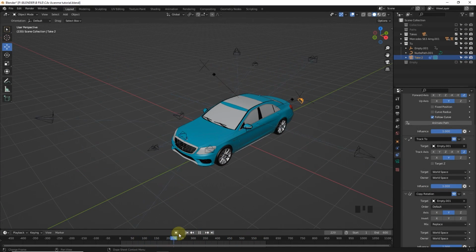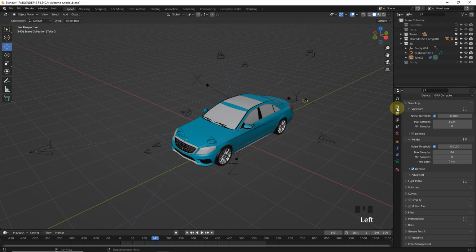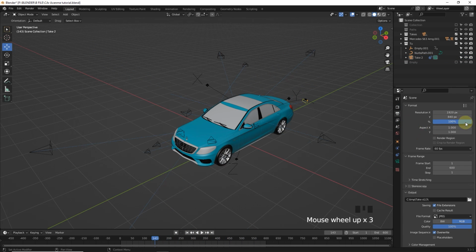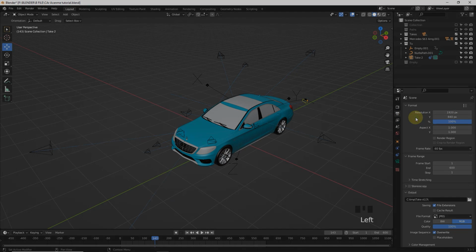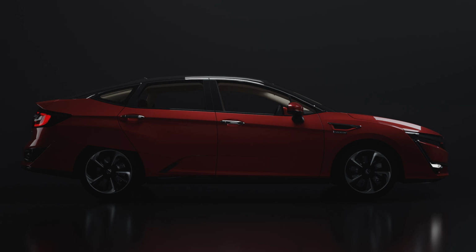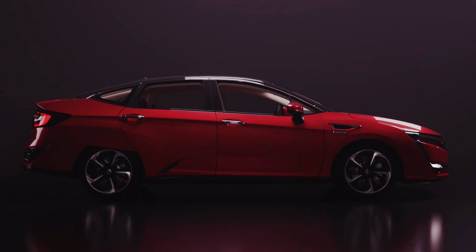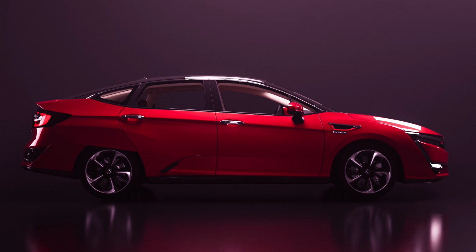Now it's time to change your aspect ratio. So click on output properties and change Y resolution to between 750 to 850 pixels. Now last thing is color grade your scene by changing exposure, contrast and saturation in any editing software.